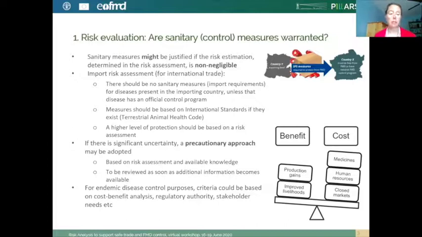The first step is to decide if sanitary measures are needed. This is called risk evaluation. Anytime the risk assessment determines that the risk is greater than negligible, then control measures might be justified. If you are working on an import risk assessment for the purposes of international trade, and your country is a member of the World Trade Organization, then you also need to consider the SPS agreement.